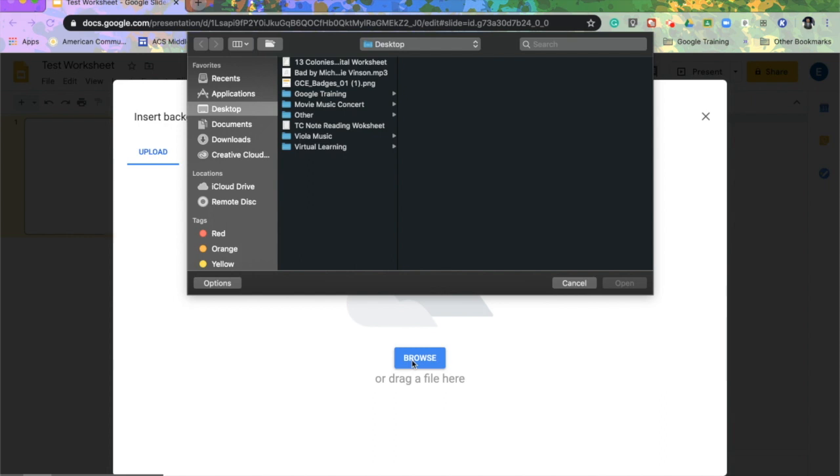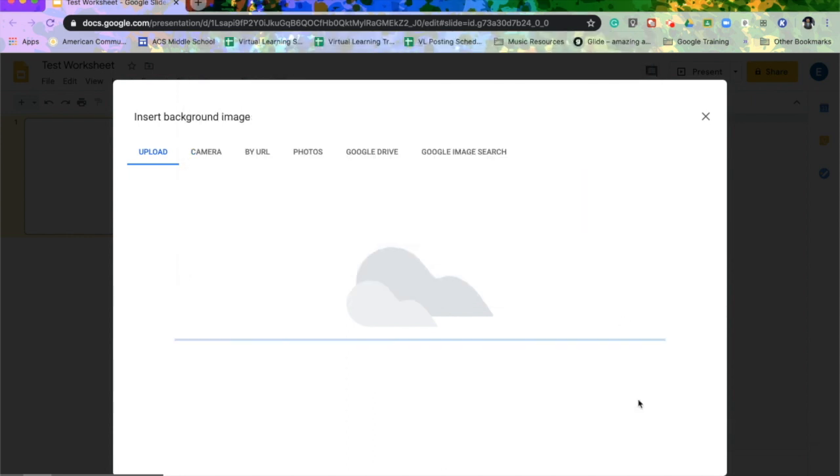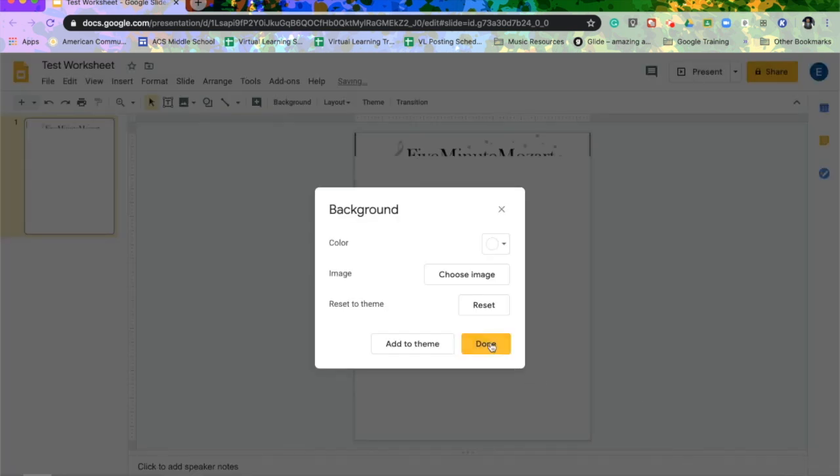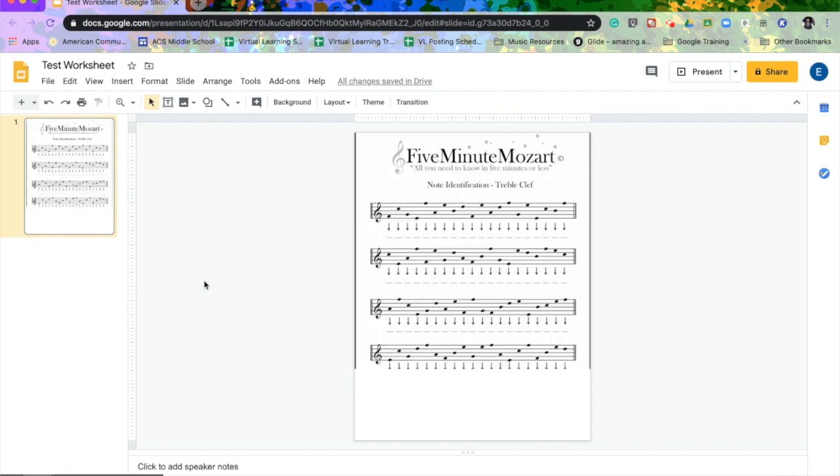And it's going to bring me to a window where it shows all the different files on my desktop. So I'm just going to look for the one I found. Oh, there it is. It says TST, so treble clef note reading worksheet. I'm going to click on that and simply click open. It's just going to take a second to load. There we go. And then all I need to do is click done. And the worksheet will load right onto the background of that slide.